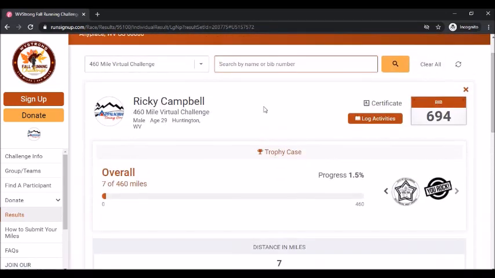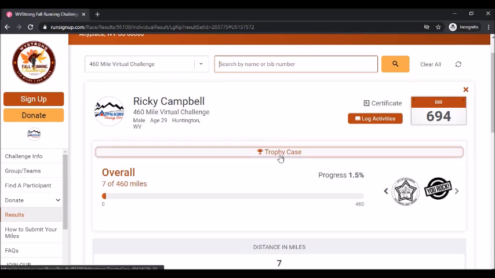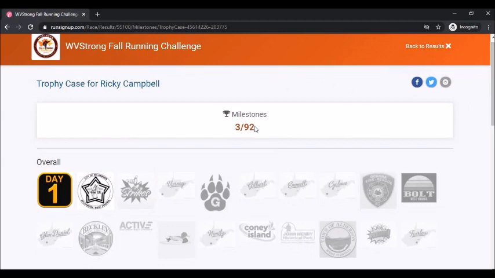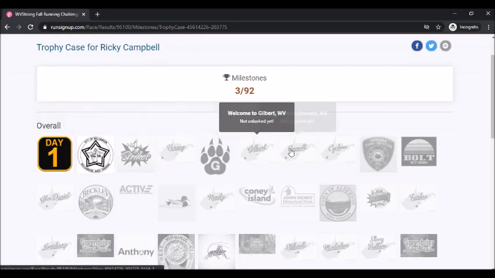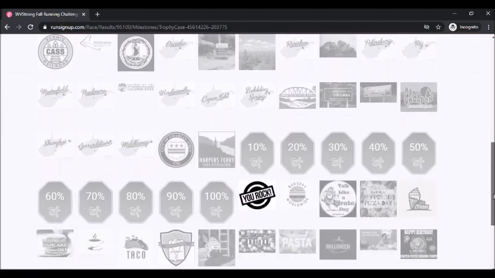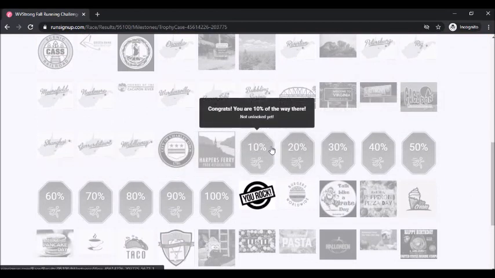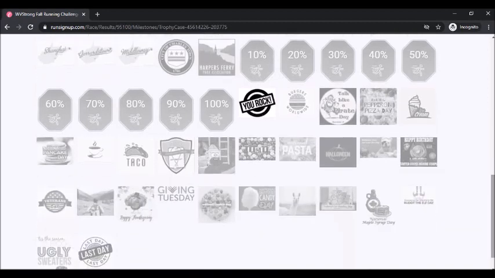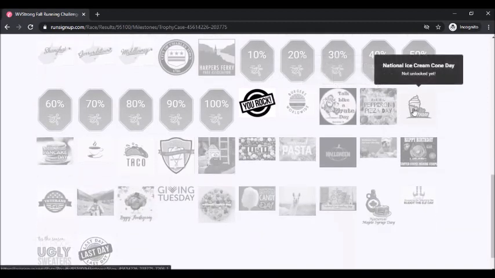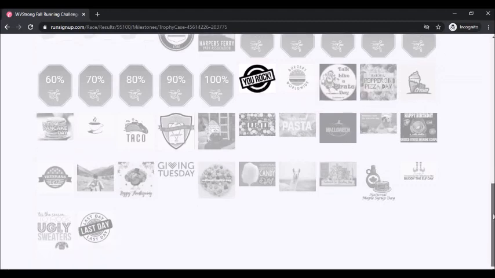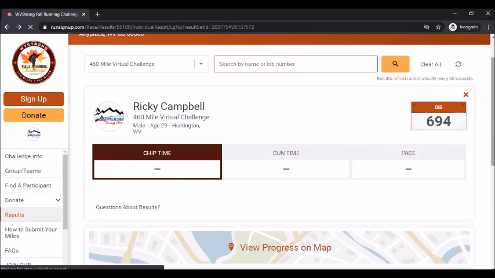The first new highlight is the add-on badges that we have created. We've done a lot of badges this time. For example, in the 460 mile challenge, we have 92 badges that you can collect. They go from anything from passing specific locations on the map to hitting specific percentages on the map. So once I hit 46 miles, I'm going to get the 10% badge. And then we also have some badges that you get if you run and submit an activity on specific days. So if you run and submit an activity on Halloween, you're going to get this Halloween badge.